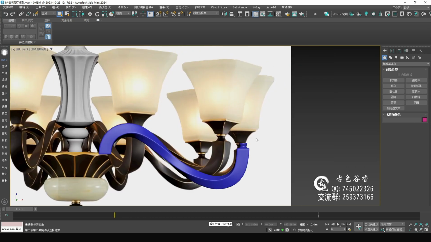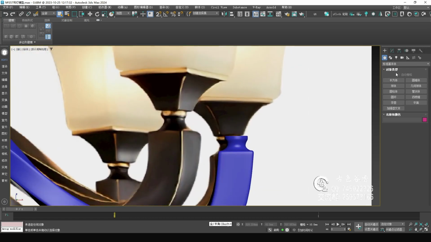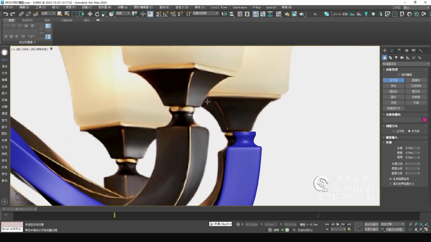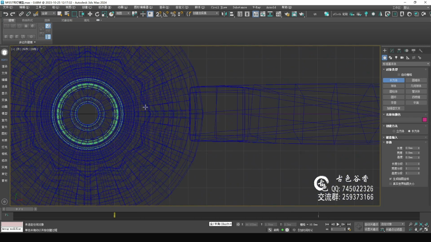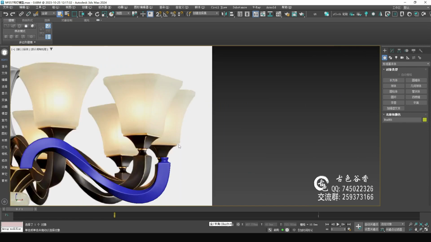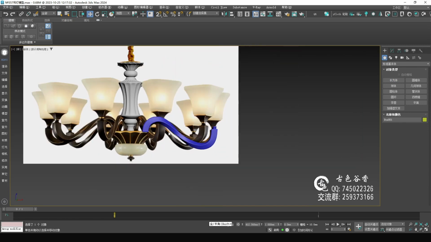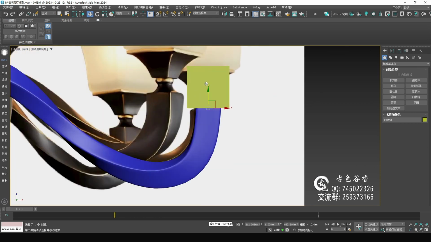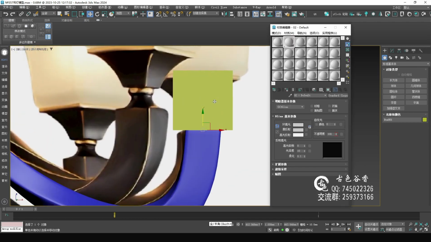Alright, so next, let's make the top part. What about this one? We can just create a cuboid. Give 50, then give it a height of 50. Then pull it up. Give it a transparent material.